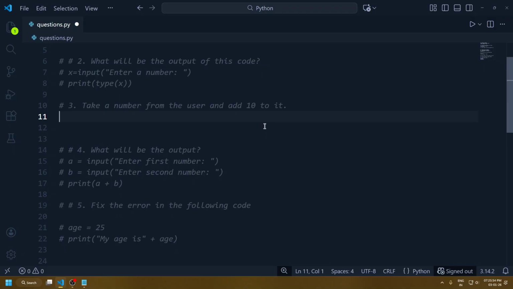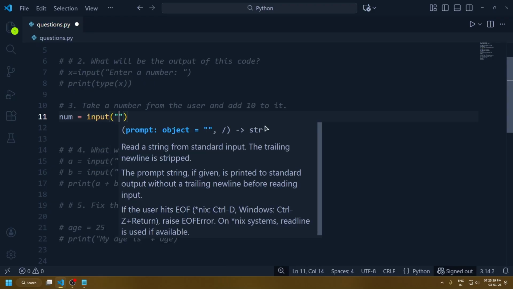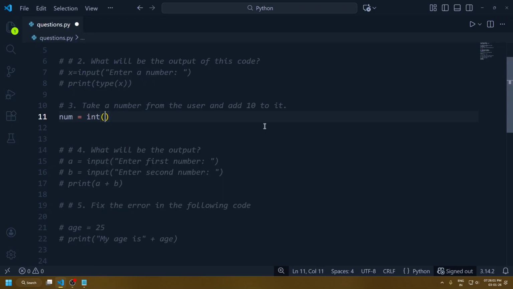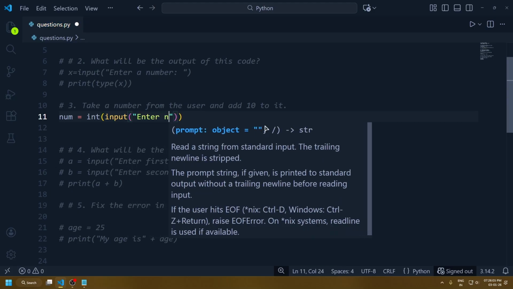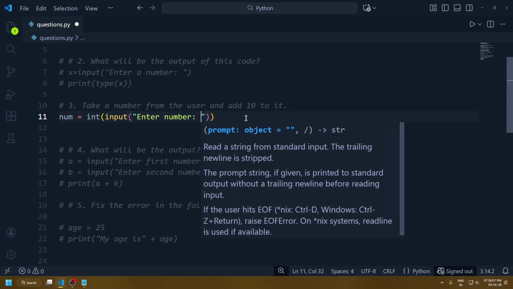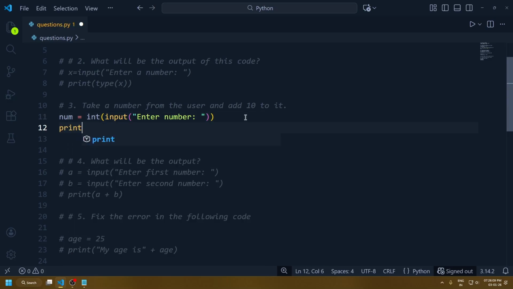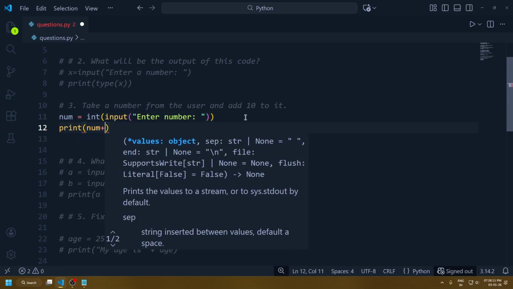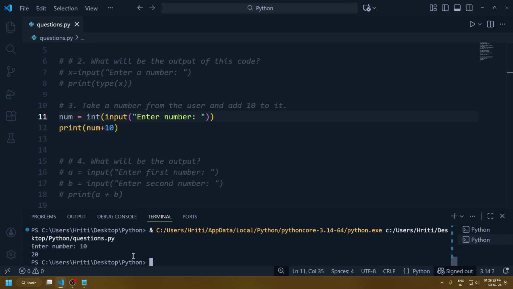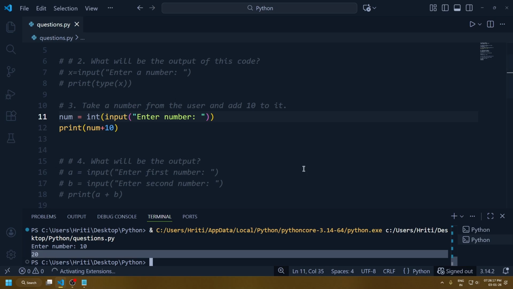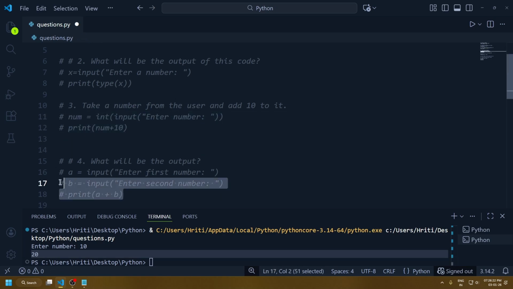Okay, so now let's first of all take input, first type conversion, then input, then enter number and space, then we can just print num plus 10. And now if the user enters 10, it's 20. Okay, so we got it right. Let's comment it out again.